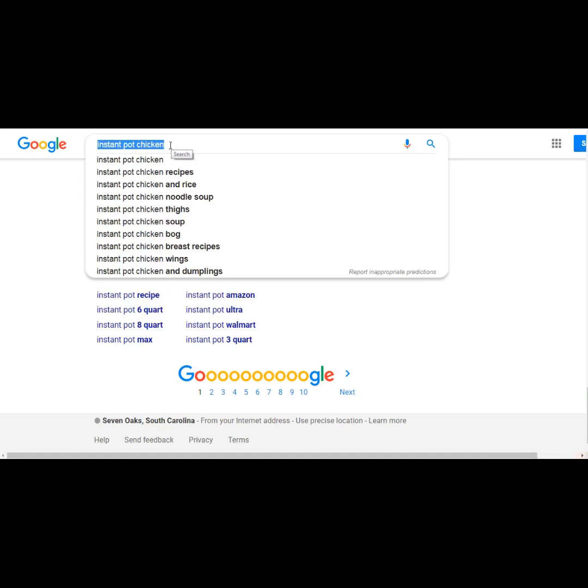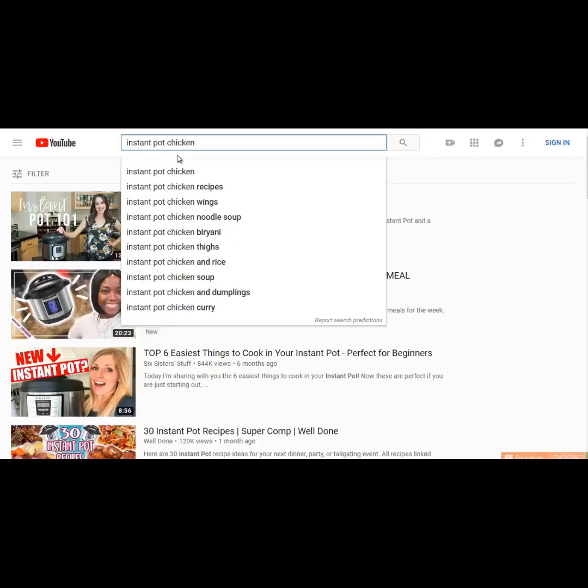So if you notice, when we type Instant Pot Chicken, it gives you a more detailed view of the other keywords that are related. So for example, Instant Pot Chicken recipes, chicken and rice, chicken noodle soup, chicken thighs, chicken breast recipes, chicken wings, and chicken and dumplings. So let's go over here and see what we get. So Instant Pot Chicken recipe, wings, noodle, biryani, thighs. So a lot of these are actually appearing that are the same.